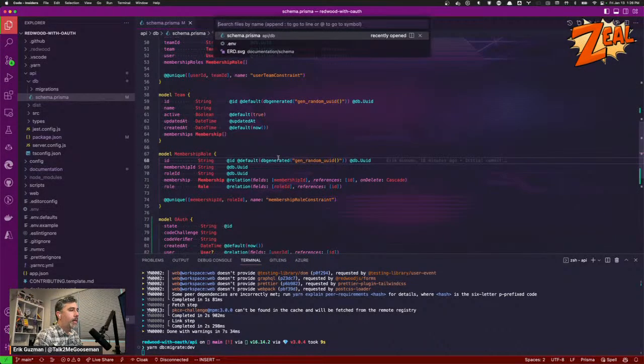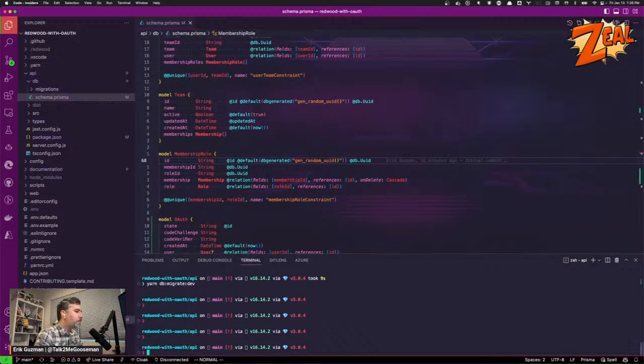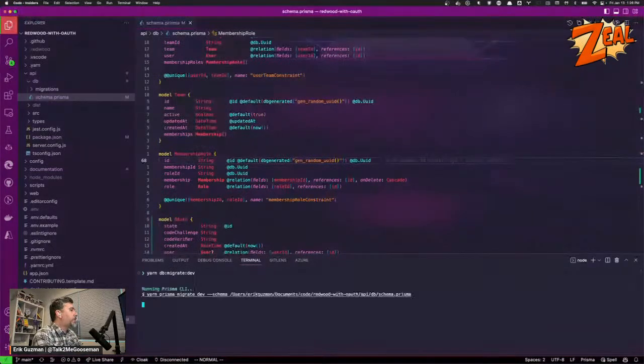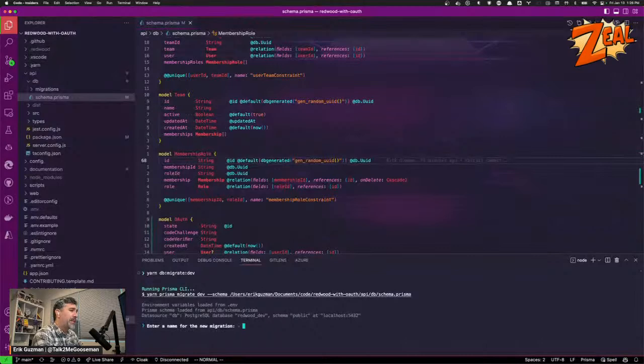Let's check. Oh wait, I know why. Let's go back a directory because it had forced us to change a directory to run that. So we weren't in the original root directory, and I probably didn't press enter. Enter the name. So add.